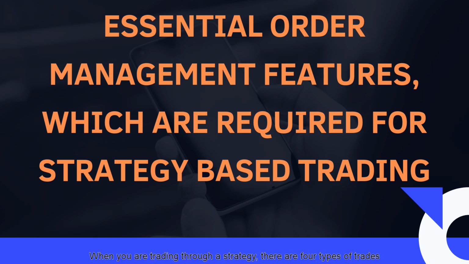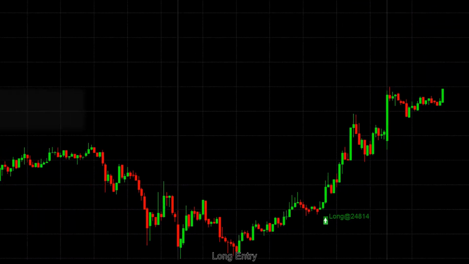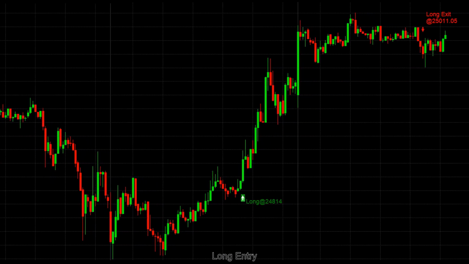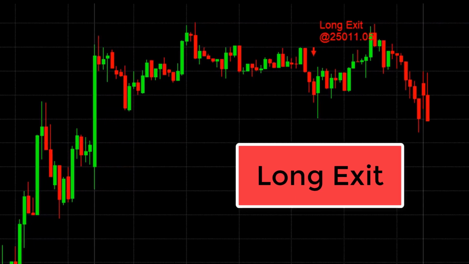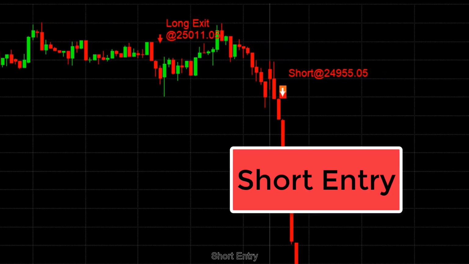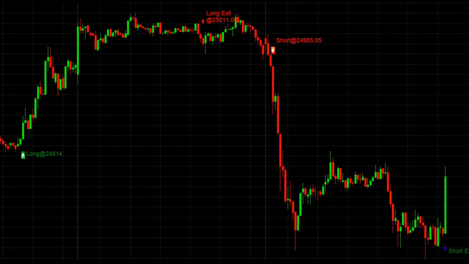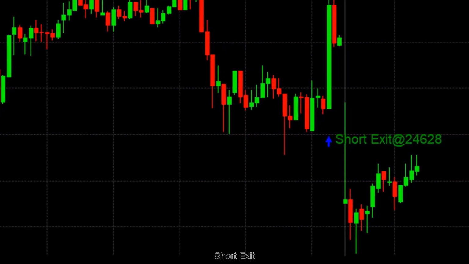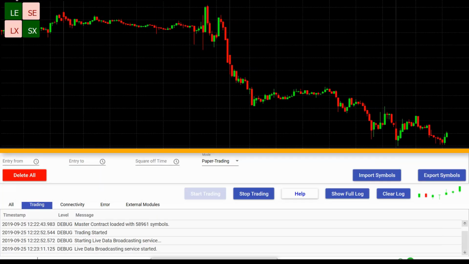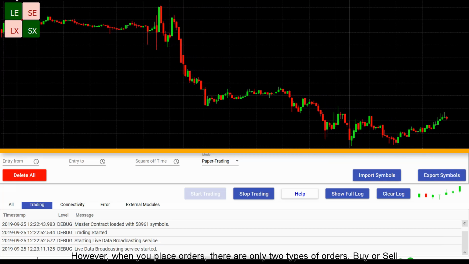When you are trading through a strategy, there are four types of trades: long entry, long exit, short entry, short exit. However, when you place orders, there are only two types of orders: buy or sell.